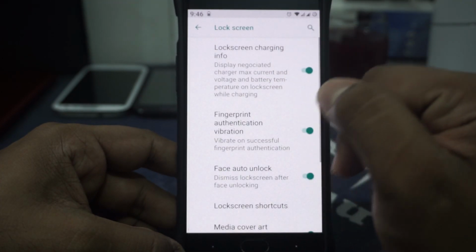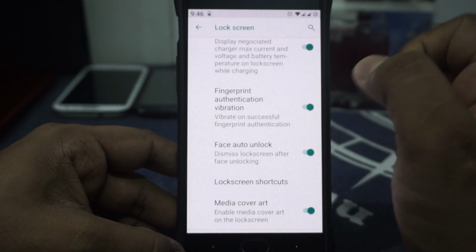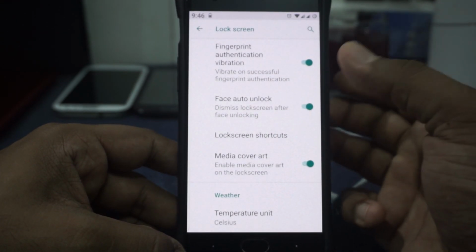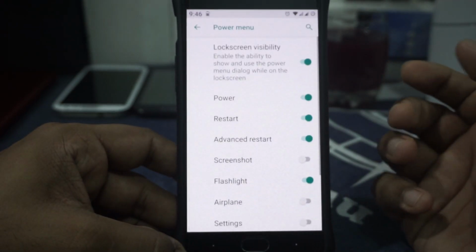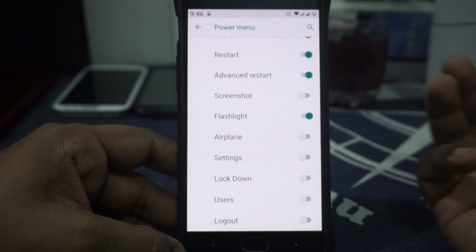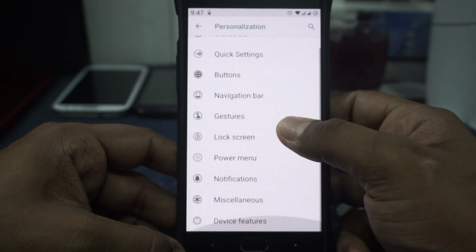In the lock screen options, you can enable all of these options. Fingerprint authentication vibration can be enabled. Face auto unlock is available. Media cover art is available. Temperature unit can be customized, which is pretty cool. Power button options are available. You can customize all of this one. It's not the most customizable one, but still it is something there.